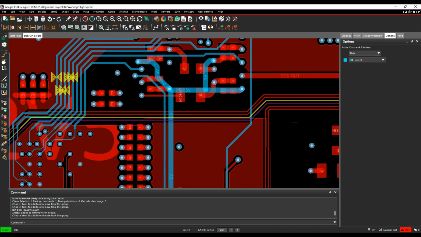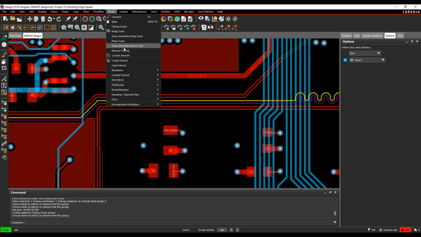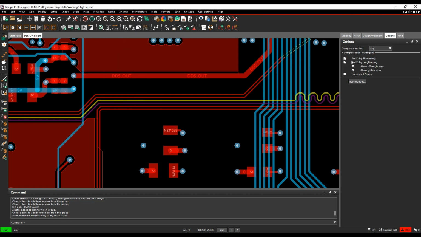I can manually adjust this again, so I can add some phase bumps using the phase bump command, or I can just use the root auto interactive phase tune command. This will physically shorten the pad entry. It can potentially lengthen the pad entry. We could add off angle segments. We can adjust the gather move, or we can just add some uncoupled bumps.